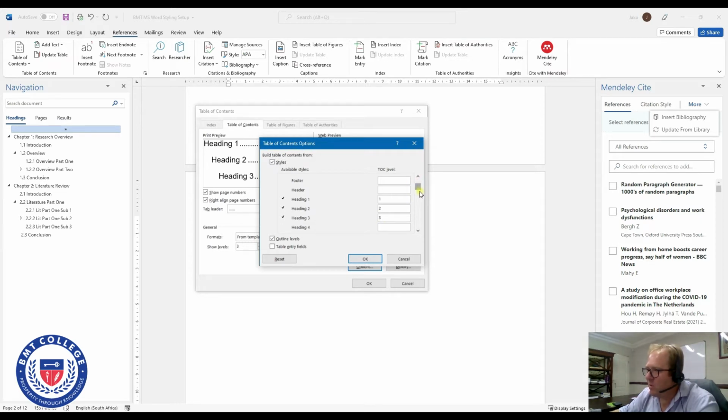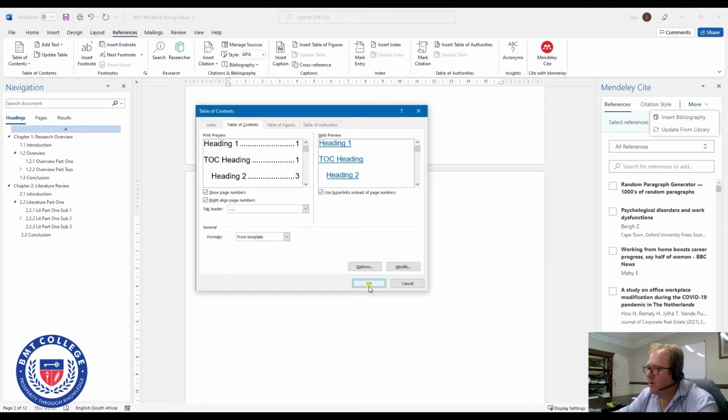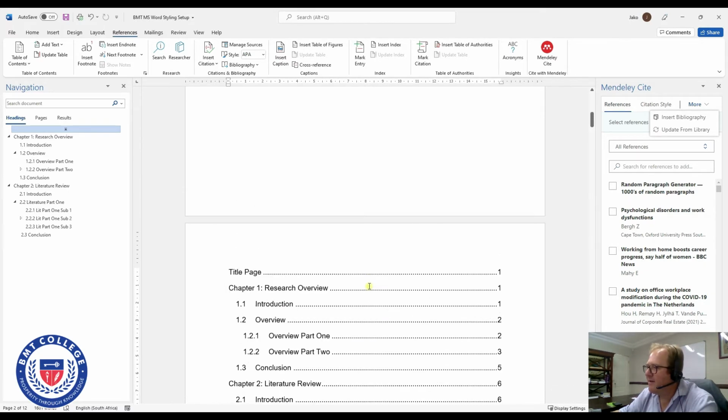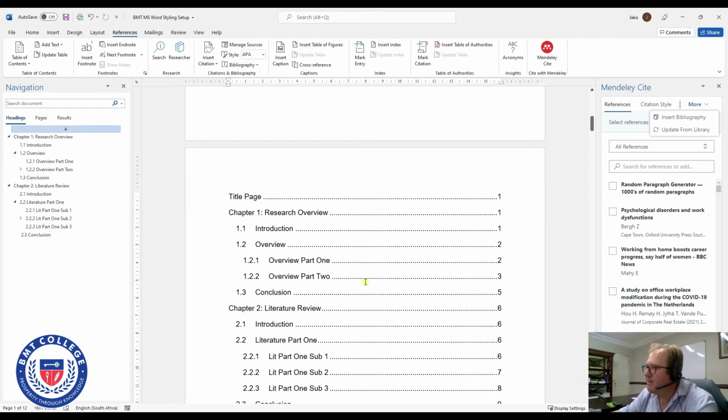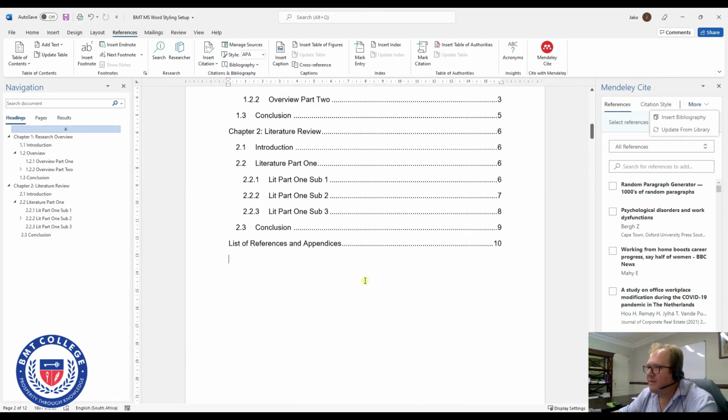Now we're going to scroll down all the way to our TOC heading, the one we created in session 2 of our document setup part. We want to include that in our table of contents, so I'm going to set it at level 1. I will click OK, and click OK again, and there we have our table of contents that was added to our document.